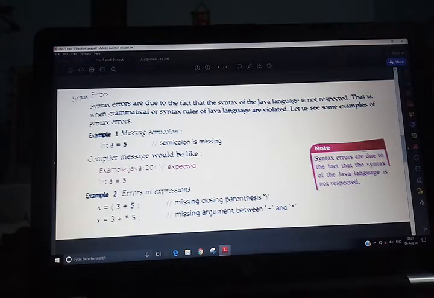Then after syntax error, the next is logical error. A logical error is that error which causes a program to produce incorrect or undesired output. The program is compiled and executed without error.